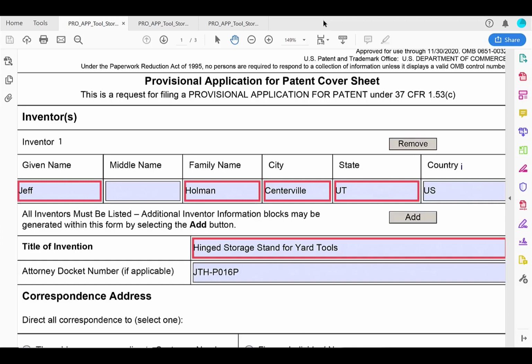Let's get started. On the screen, you'll see that I've already pulled up the Provisional Application for Patent Cover Sheet form. This is the form that we downloaded previously from the U.S. Patent and Trademark Office website. I've gone ahead and filled this out for my provisional patent application on the hinged storage stand.